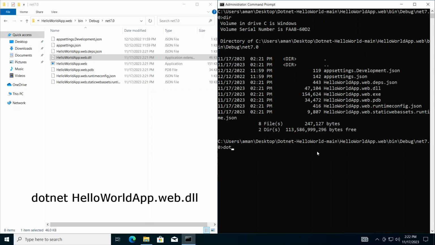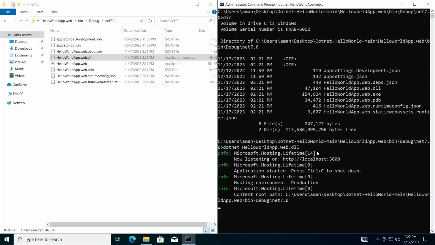Now we will give dotnet helloworldapp.web.dll. Click enter, and you can see our application is running right now and it is available on localhost 5000.